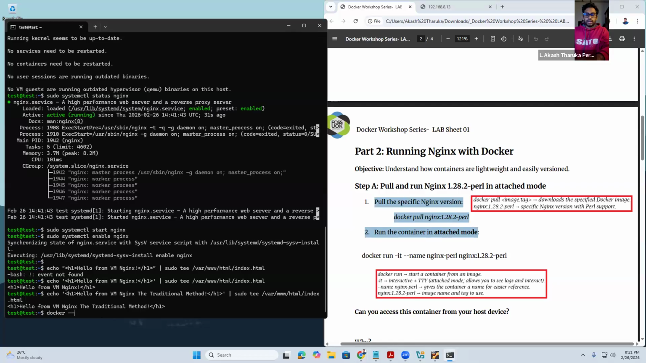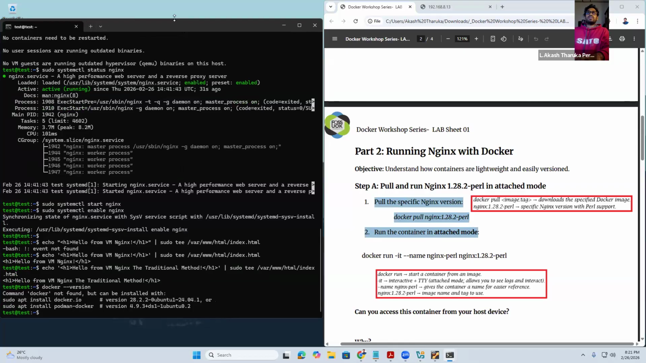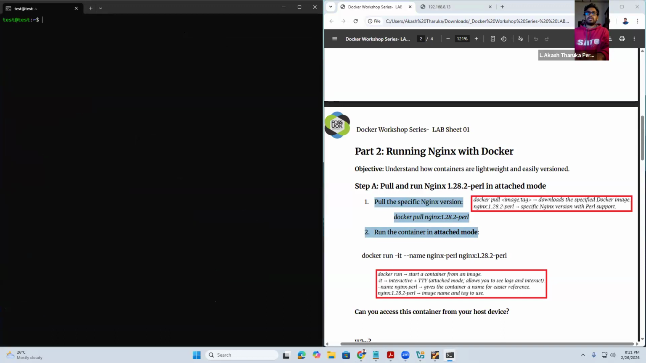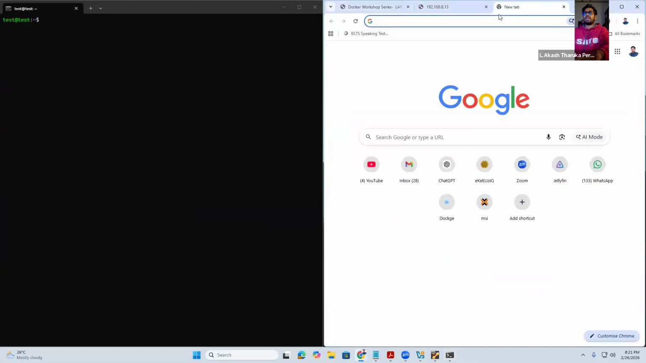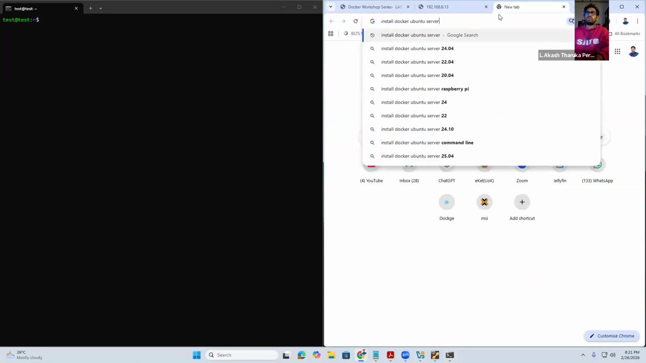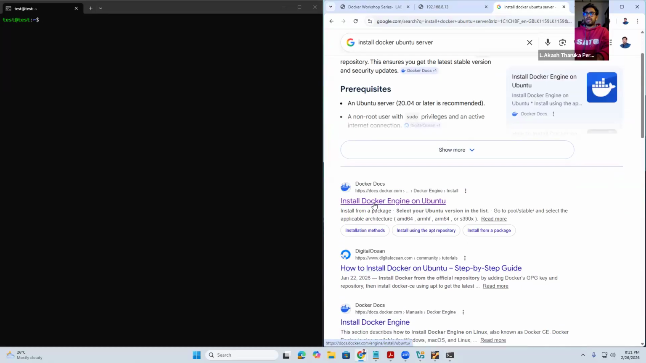What's the command? docker version. And I don't have it. You can see "command docker not found," right? So what we have to do is install Docker. I'm going to clear everything and start from the beginning. I'm going to open a new browser and search "install Docker Ubuntu Server," and I'm going to go to their docs page.